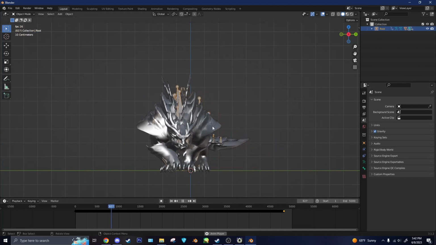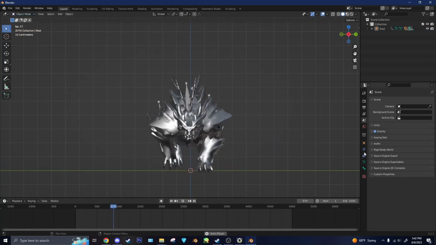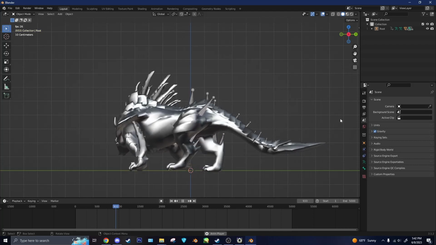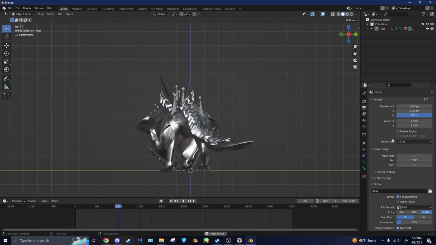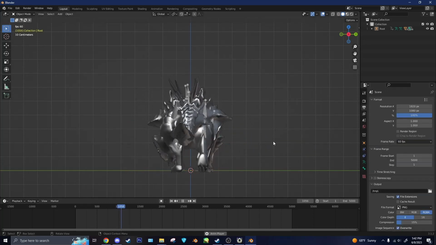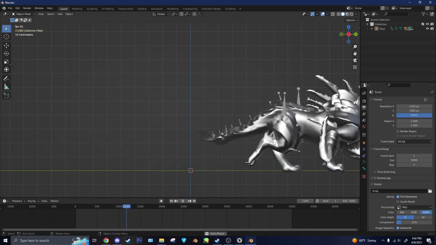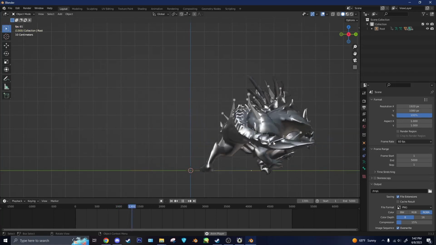Play that. Yeah, it doesn't run super well, but it runs fine-ish. Change this to 60 because that's what Rise runs at. There you go. So you can see everything's working there.